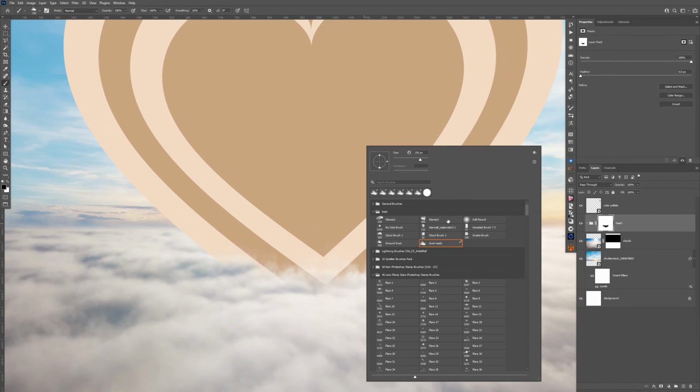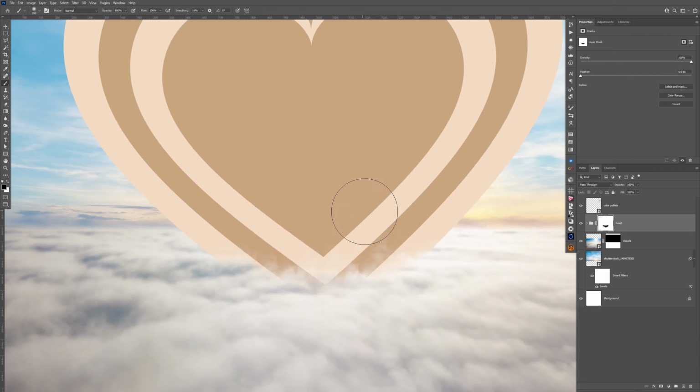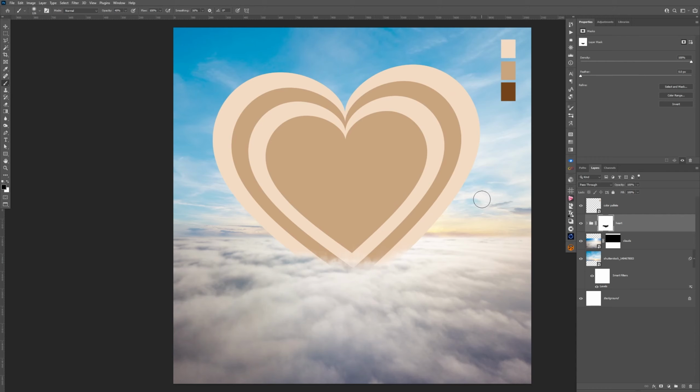Okay, so let's choose a regular soft brush. Maybe reduce the opacity to 40%. Make sure the foreground color is white, and get back some of the areas that we erased here and there. Okay, yes, and let's refine the mask a bit. Okay, I think this is good.